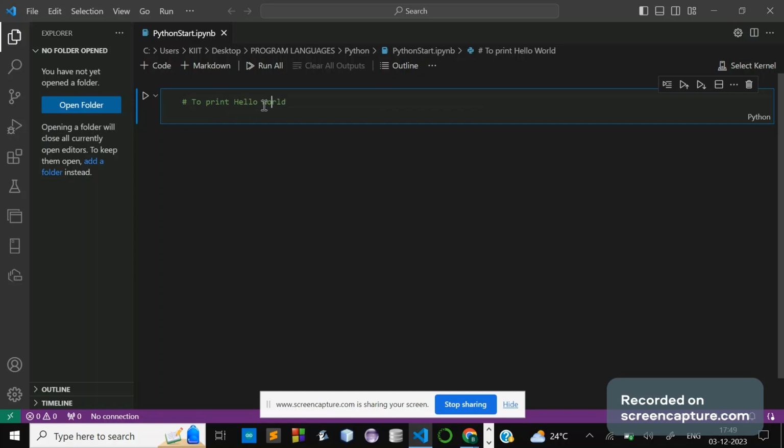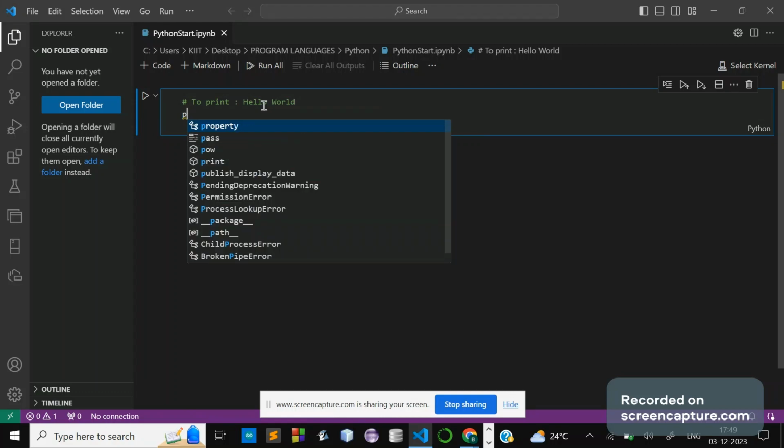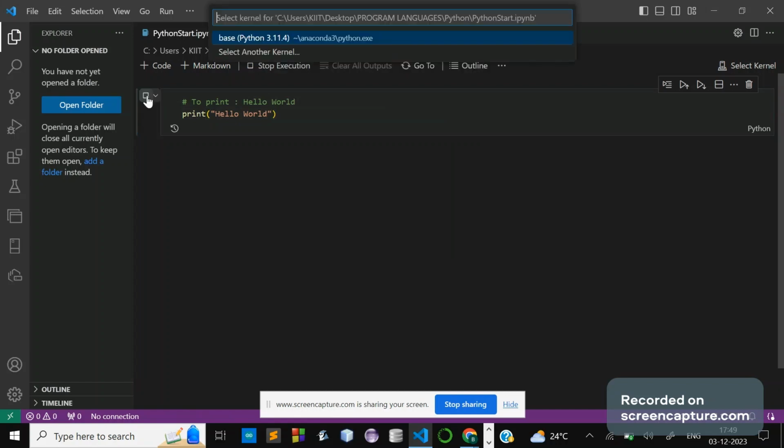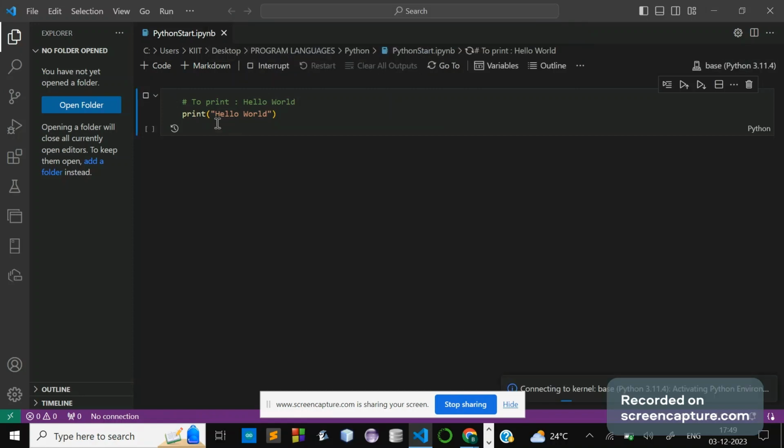So what is the code in Python? So on the Python side, print hello world. If I run this cell, it will ask to select the kernel. It won't execute because it needs a base kernel to run the code.